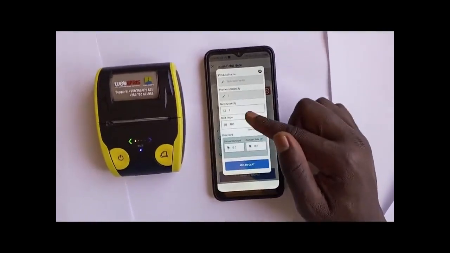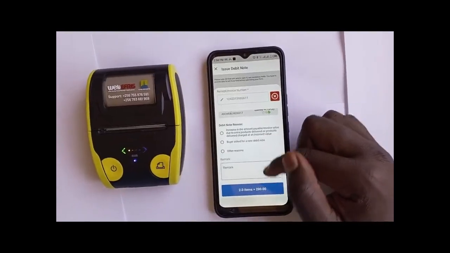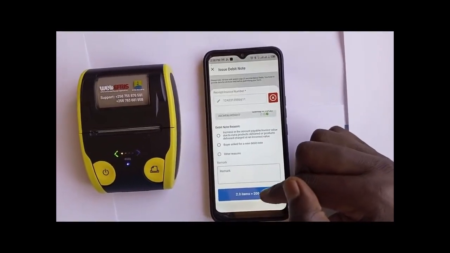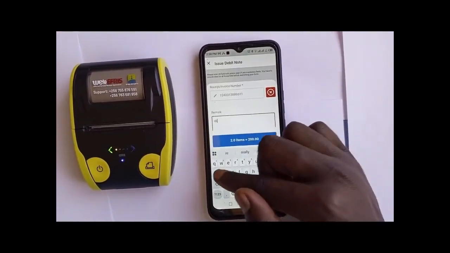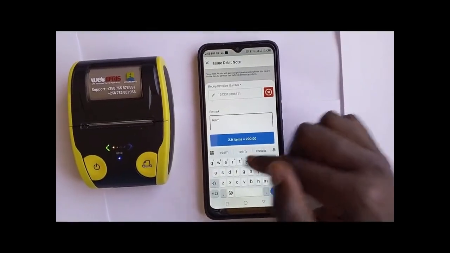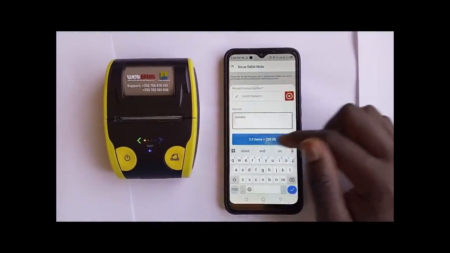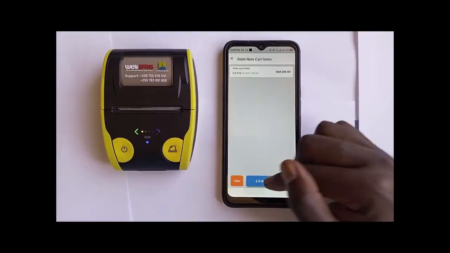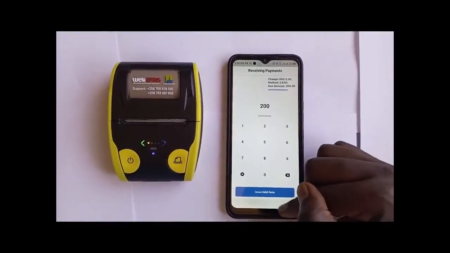Add products to cart. Select the debit note reason. Enter remarks. Continue. And finally, issue a debit note.